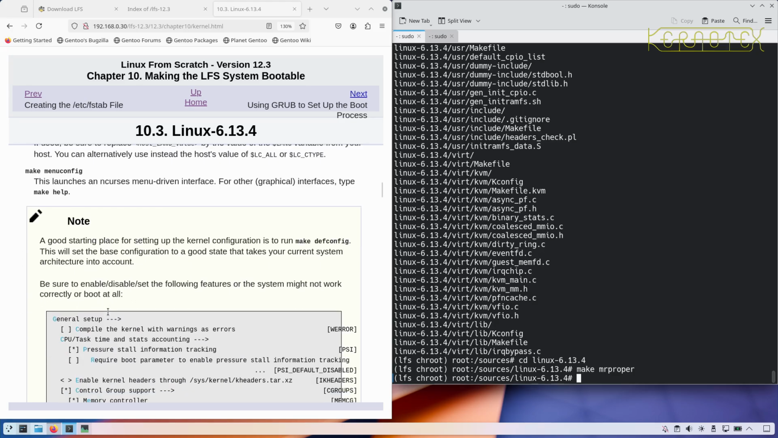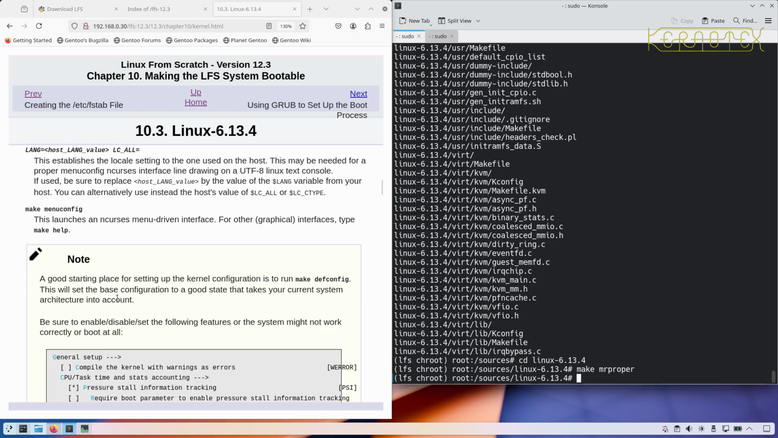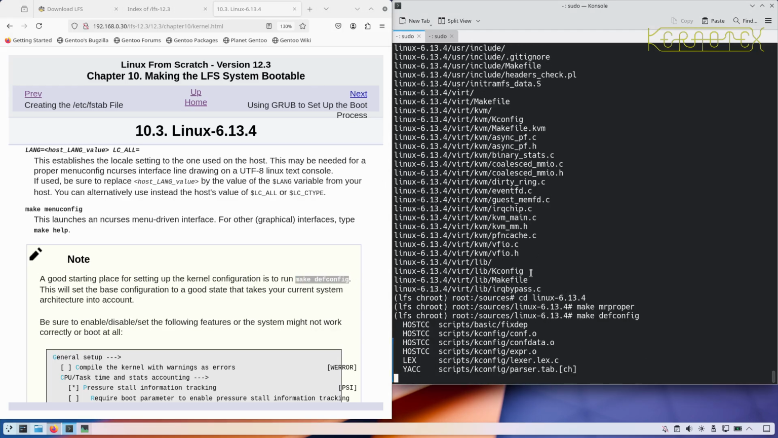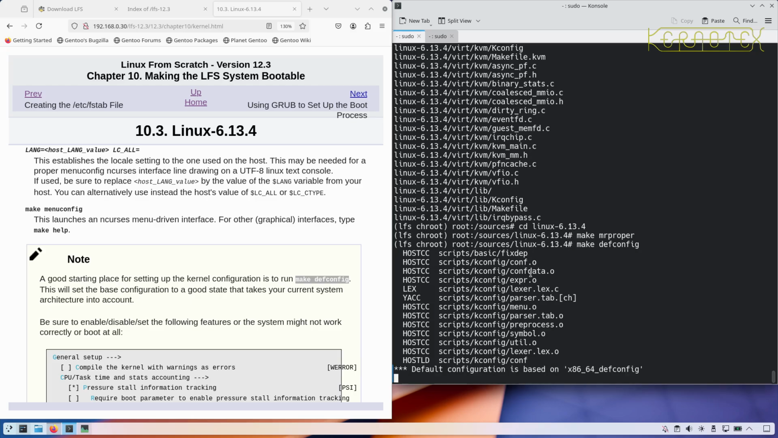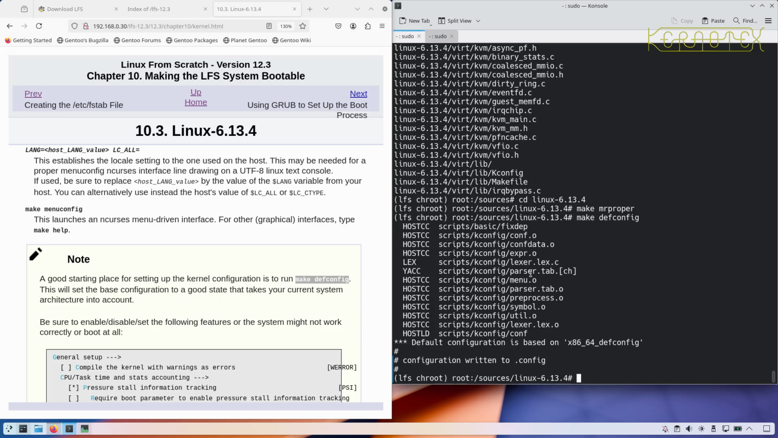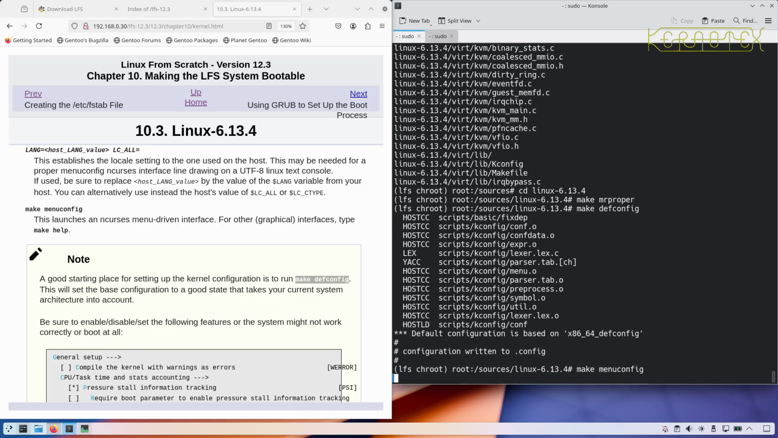That's not really the best thing to do. It's probably best to follow what it says in this notes box by running make defconfig first, and it will configure a default kernel based on the architecture you're using. So you can see it's used something called x86_64_defconfig, and it's written that. Obviously, if it was a 32-bit machine, it would use a slightly different default config. So now we can run make menuconfig.